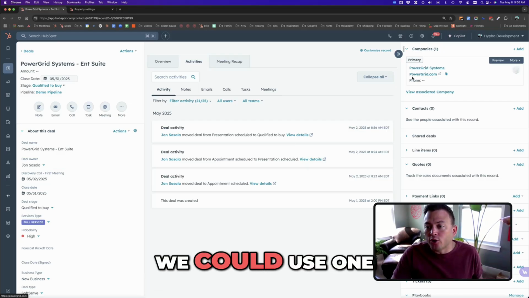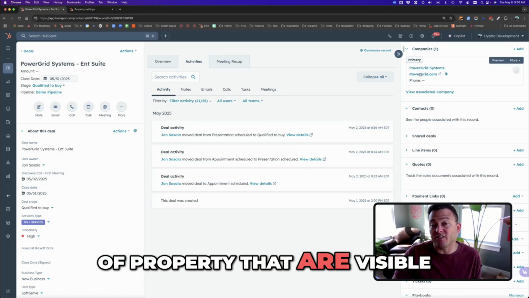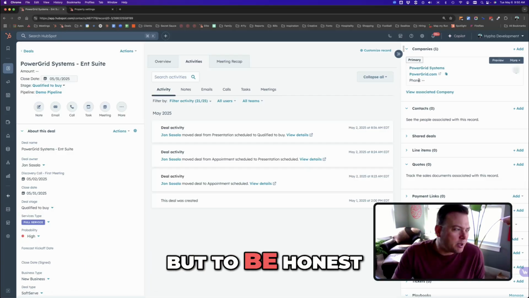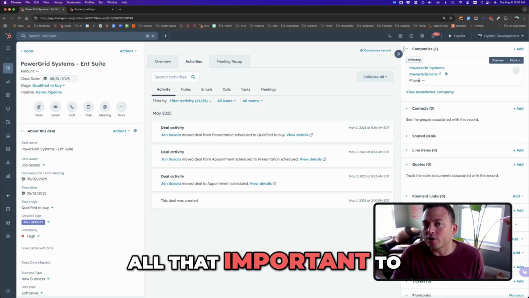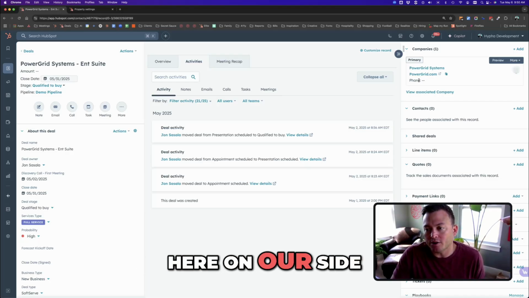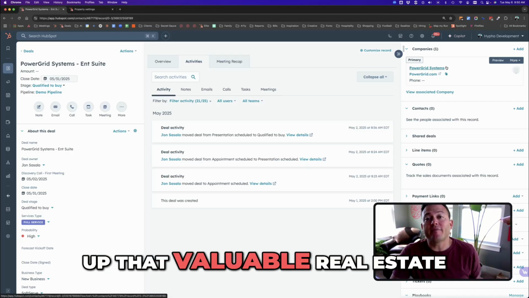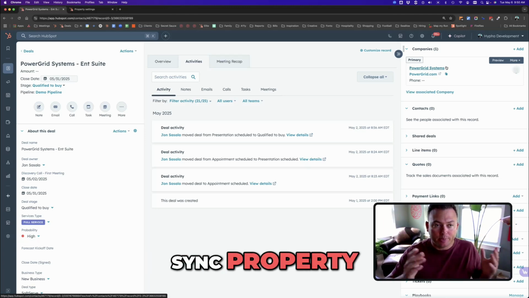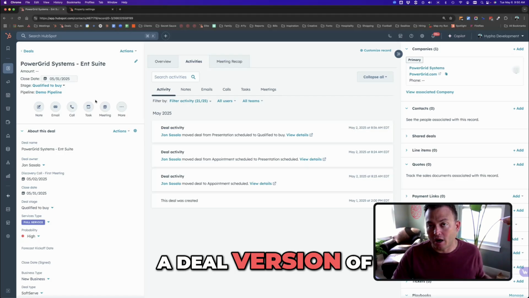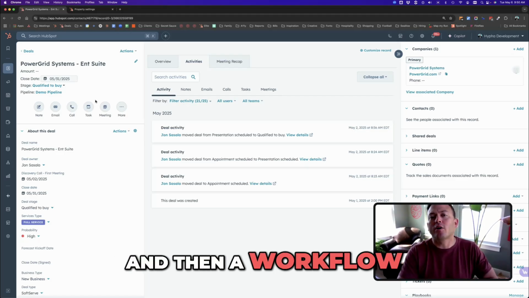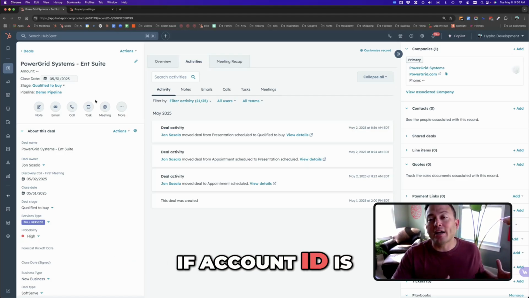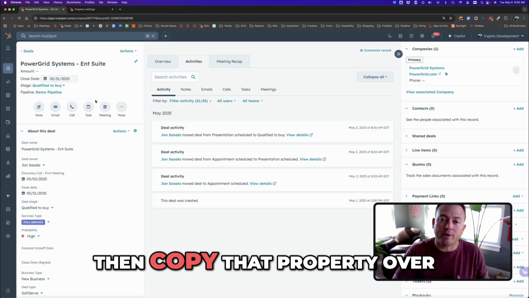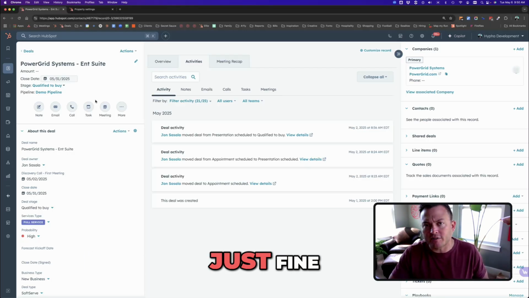Now, certainly we could use one of these default pieces of property that are visible on the associated company card here. But to be honest, account ID is not all that important to most of the users who are jumping in here on our side. So rather than taking up that valuable real estate, what we would typically do is create a sync property. A sync property being a deal version of the account ID property, and then a workflow that would simply say, if account ID is unknown on a deal, and it's associated to a company that account ID is known, then copy that property over. And that would work just fine.